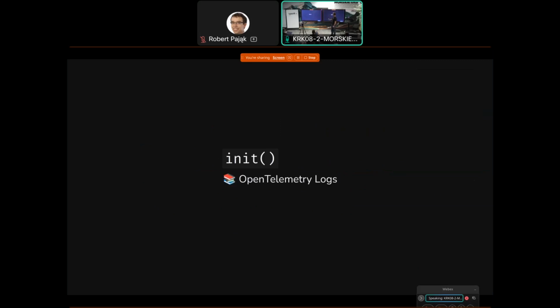So let me say what this presentation will be about. First, it will be about OpenTelemetry logs. So basically, just a context, so you know what logs are in OpenTelemetry, to have some high-level understanding. And the second point will be about the designing process of the logs API in OpenTelemetry Go.